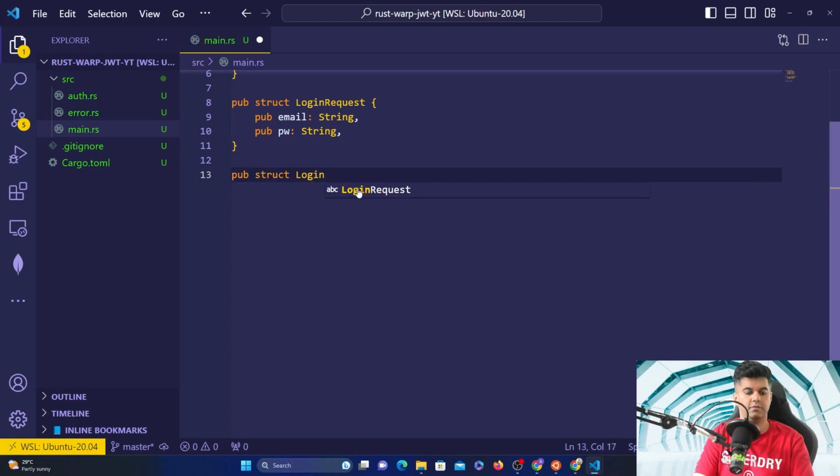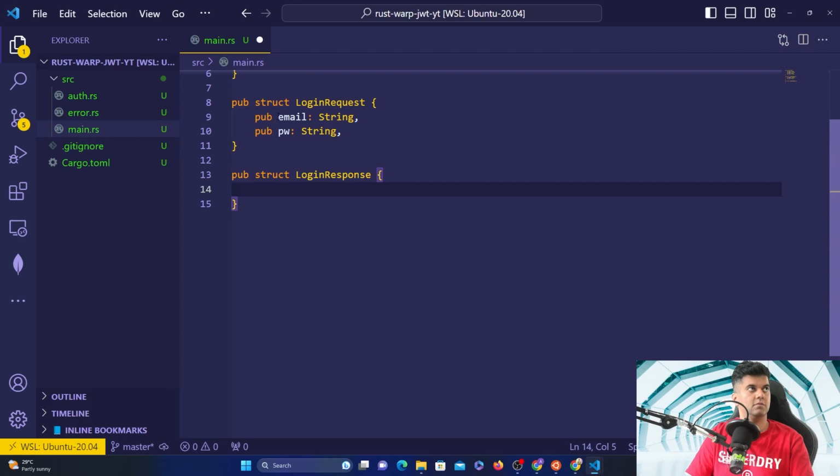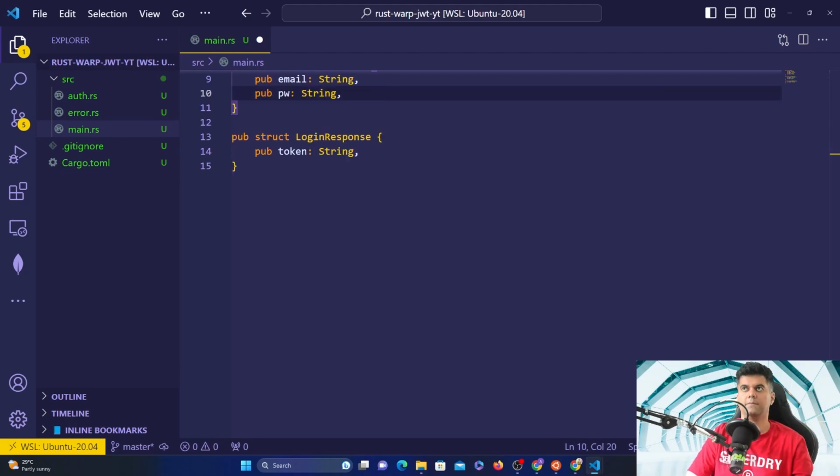Like I said, when you make a request for logging in, that is what this will look like. The login request will always look like this. It will always have an email and a password. And the login response will always look like this. It will have a token, right? So this is my way of defining the right request and response in structs, so that the project doesn't deviate from this.